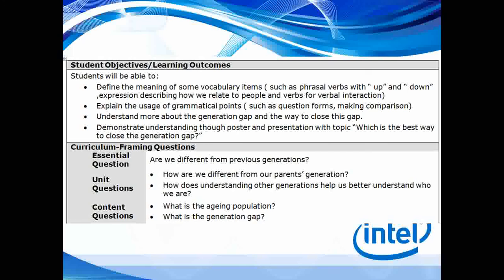Let's move on to the curriculum framing questions. In this part, I will ask my students 3 kinds of questions to clarify the purpose of this unit. Essential question is the main point of this unit.